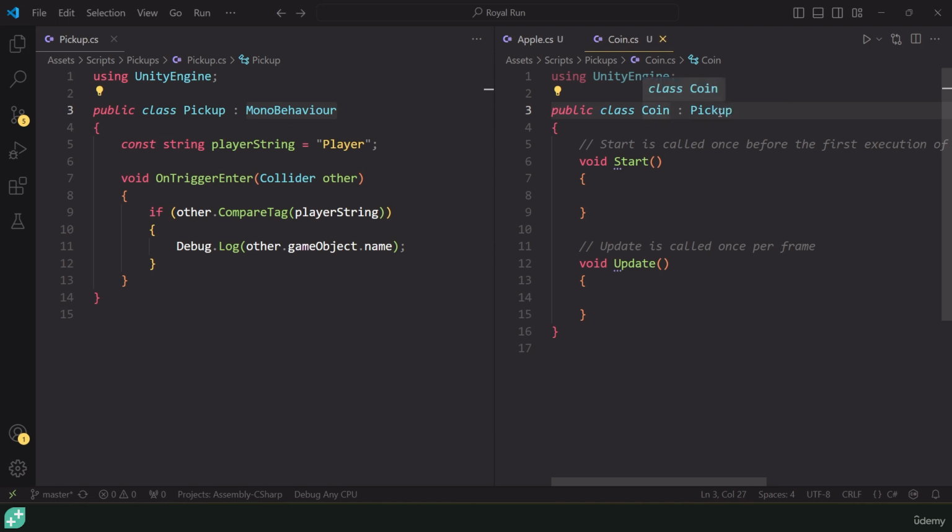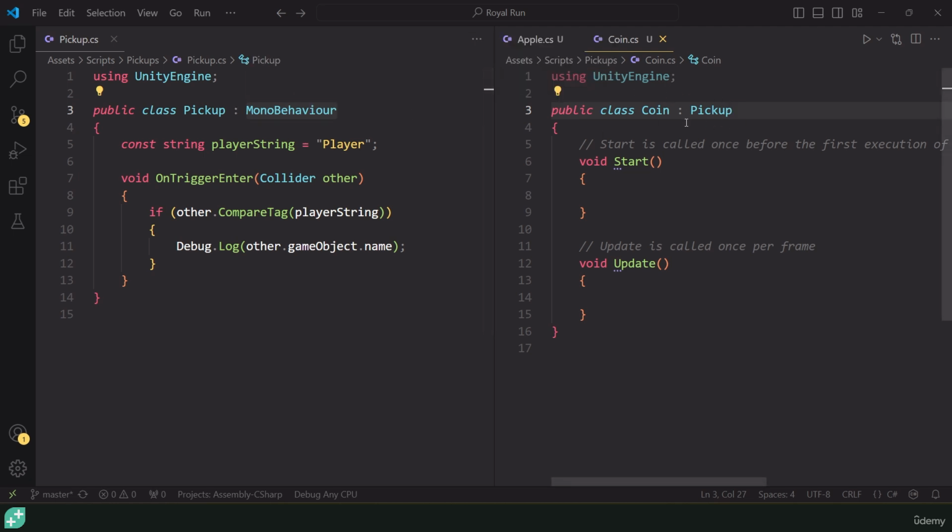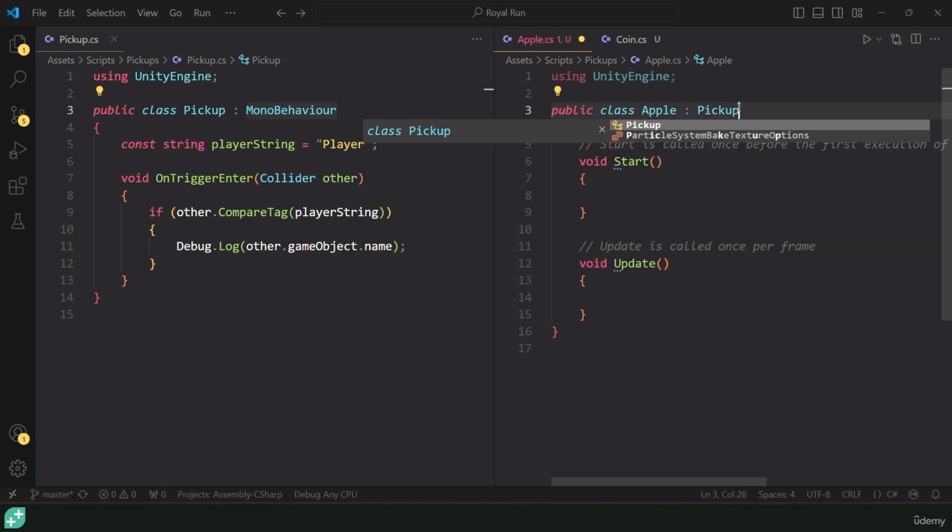But because our coin is inheriting from Pickup and Pickup is inheriting from MonoBehaviour, our coin will still have all of those built-in Unity methods, things like Awake and Start, because it still is inheriting from MonoBehaviour. Let's go ahead and do the same in our apple. Let's make sure that we're also inheriting from our Pickup class. Before we go any further, let's see what that looks like back in Unity.